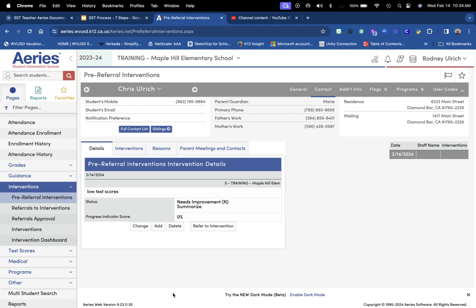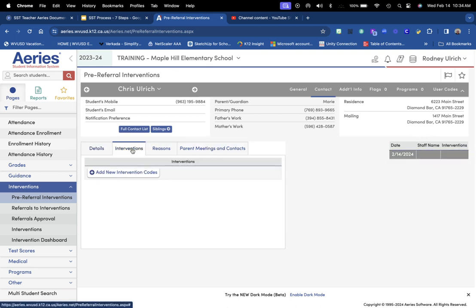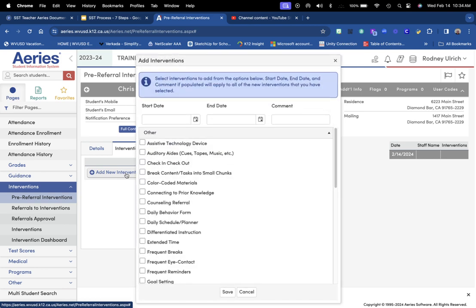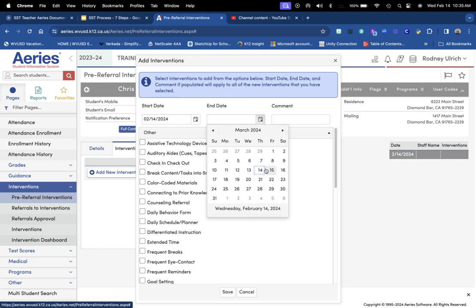Anytime a detail window is opened up, you will see what is observed to the right here. Now we can move on to the Interventions tab, where the teacher clicks on Add New Intervention Code. The teacher would then put the current date, and also the ending date. Typically here we are looking at a 4 to 6 week period.